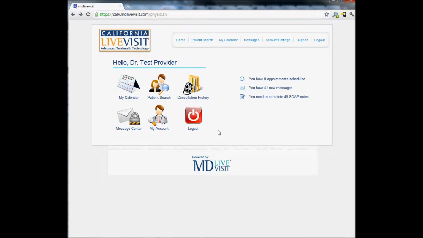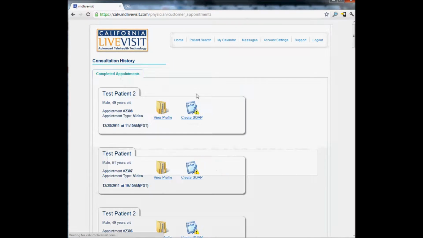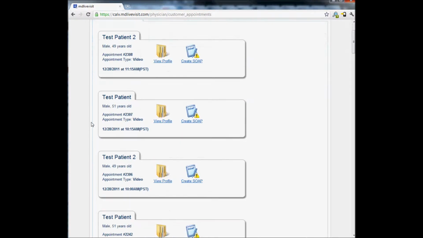Providers can keep track of all of their consultations by clicking on the consultation history icon. Here, patients are listed chronologically in reverse pertaining to their session time. You'll notice that in each patient area, there are two icons. The View Profile icon will take you to the patient's profile information that we just saw, and there will also be a Create Soap or View Soap icon depending on whether or not a soap needs to be created. If the Create Soap icon is available, we need to create a soap.